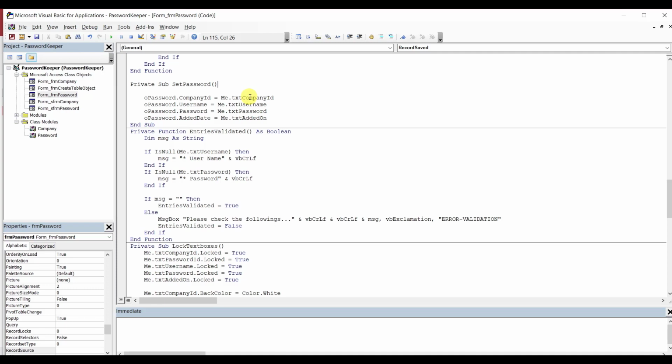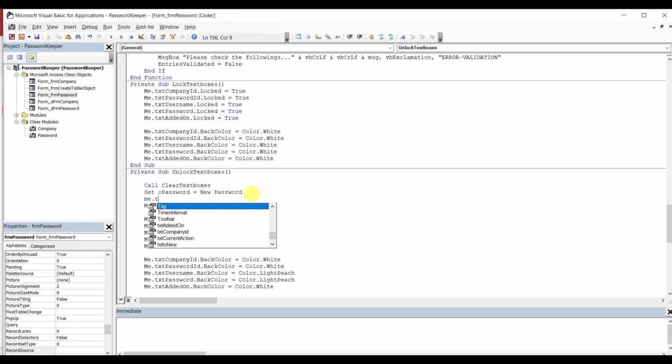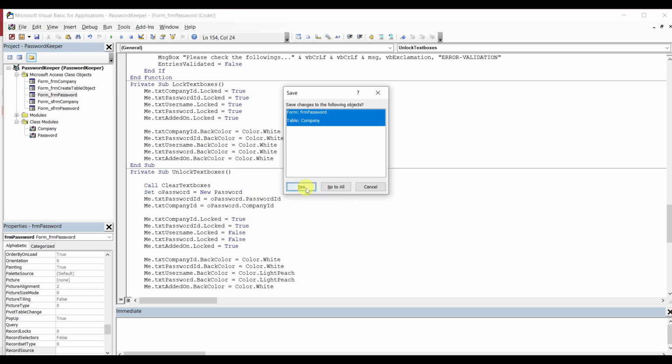That was the reason why it keeps getting different items in there. Because when we set new company right here, it gets a new ID. So now I'm just gonna copy that guy, put it in there, like that. Save.